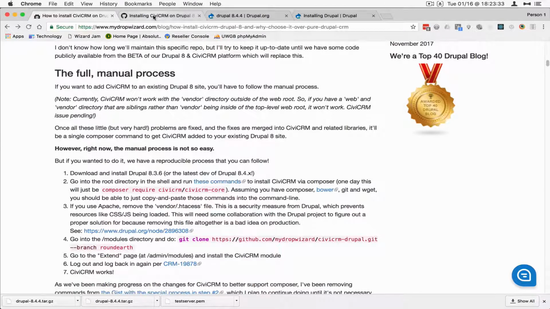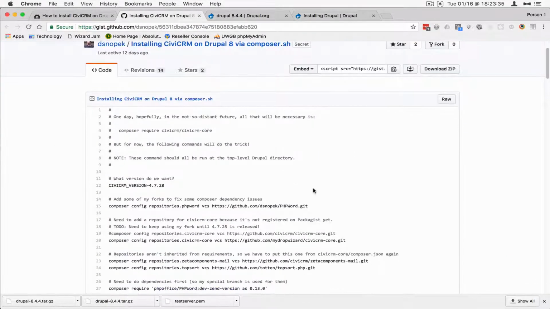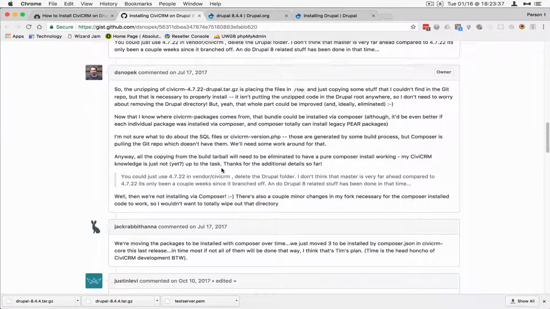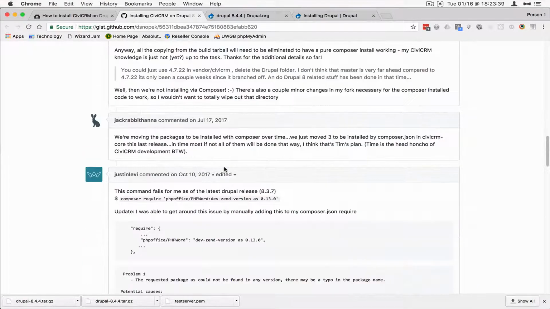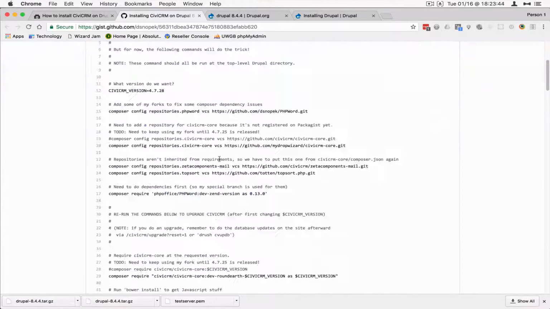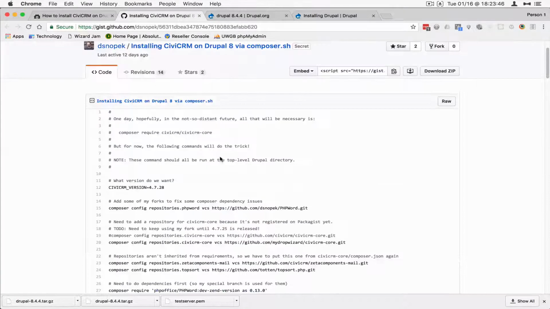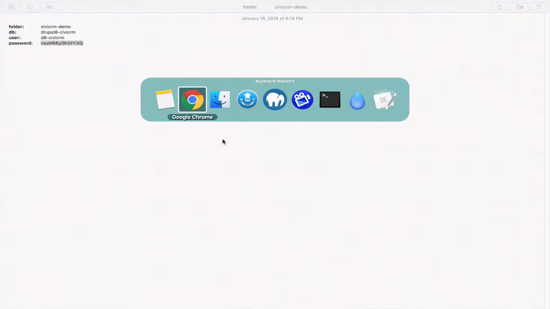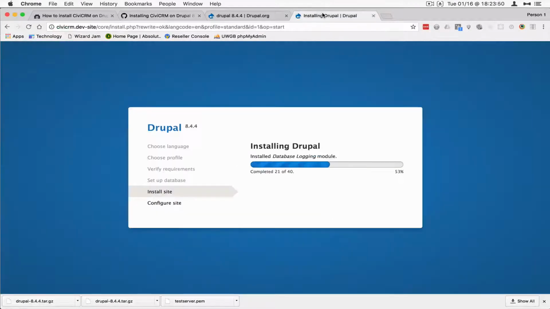I'm going to go ahead and read ahead onto step 2. So we're going to run these commands once the install process finishes. You see there's some comments below. There's quite a bit of interaction with a number of people that have tried this process and have given some feedback. All right, about halfway done with the install.